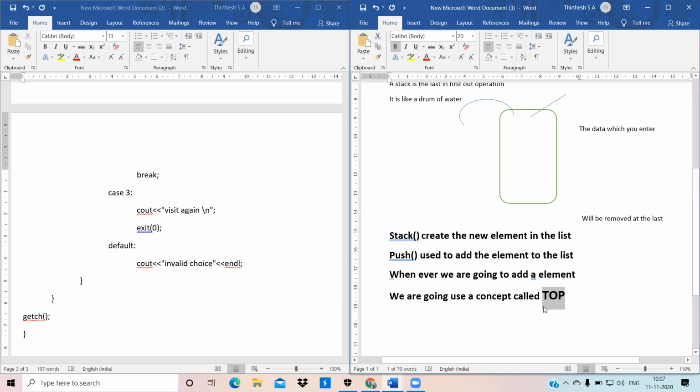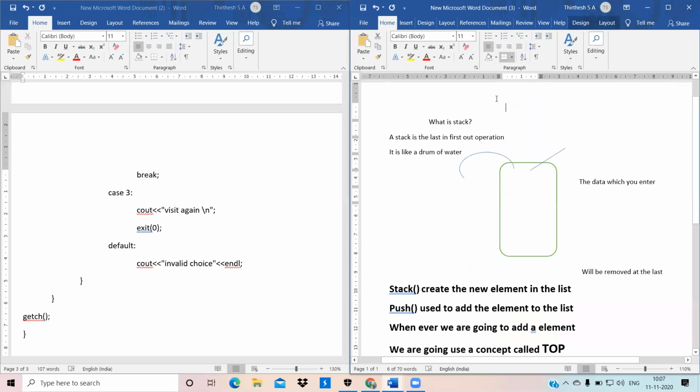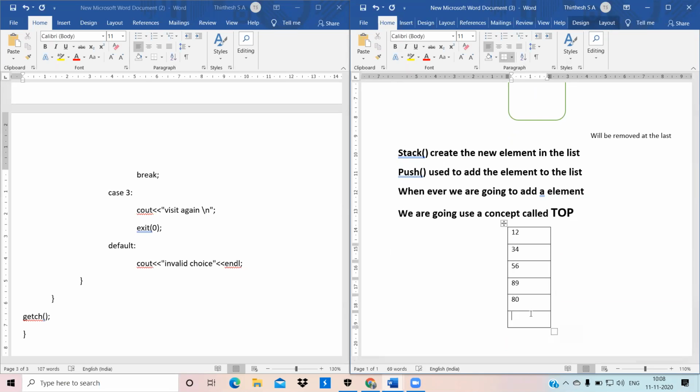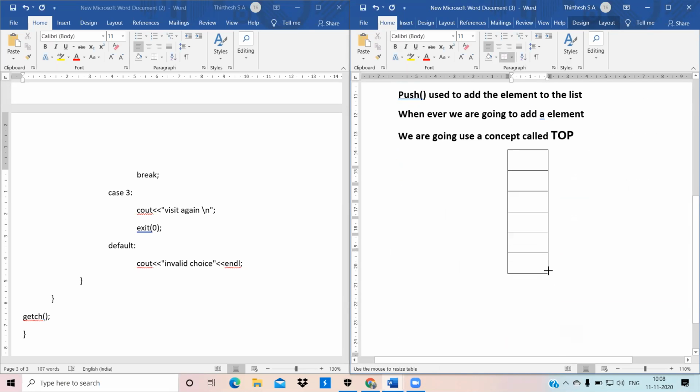What is top then? A top is the first part. Here when we say a top, it will be the starting point of the stack.